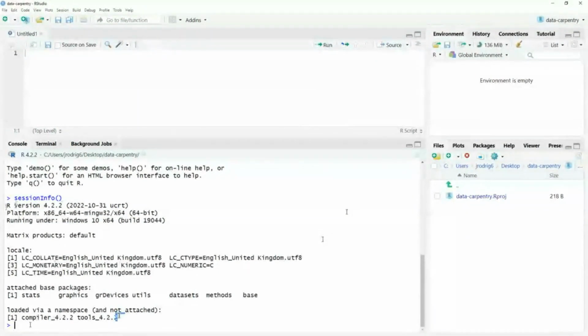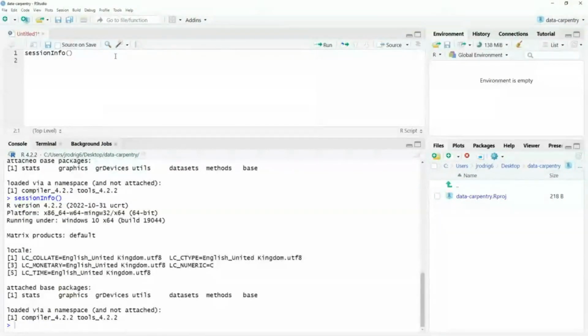So I said that you can either use the console or also use this file here on top. So it's sessionInfo, and to execute this line, let me see if I remember, I think it was Control Enter. Yes. So to execute a line that is here in the script, you need to press Control Enter, and you will execute that line.